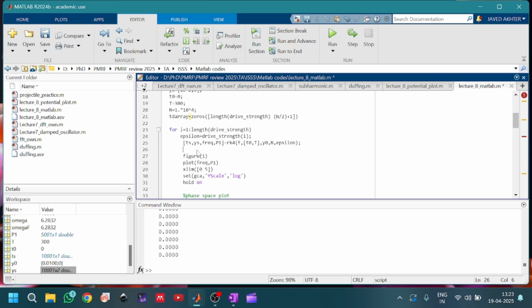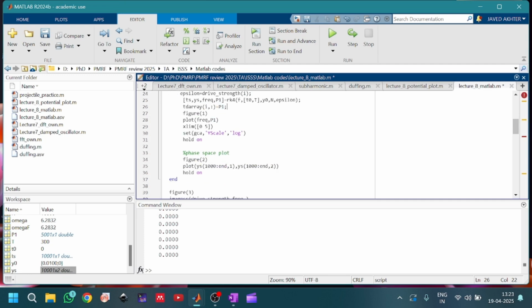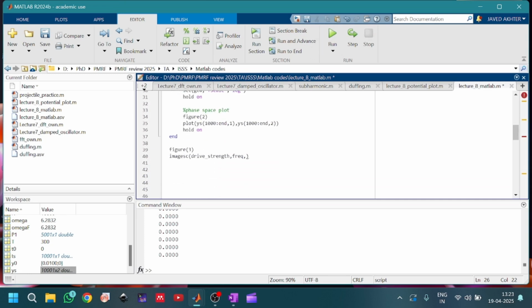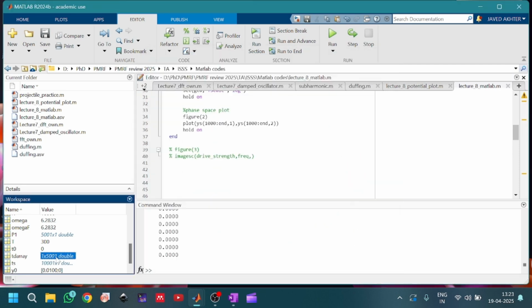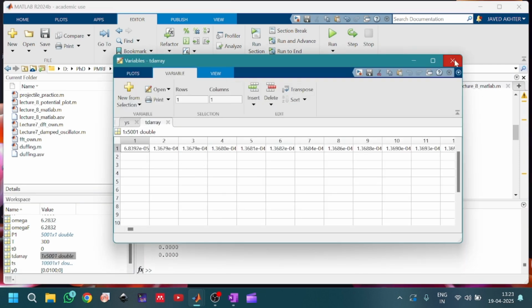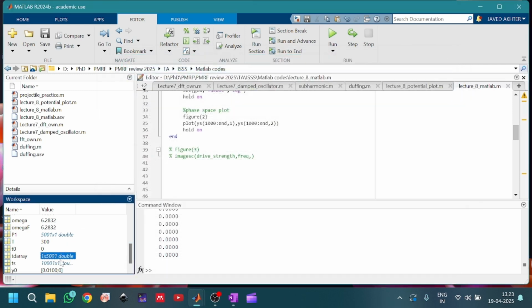In the TD array, along the ith row, where the row is the length of the drive strength, for each drive strength we write i, and for the ith row and along all the columns, we store P1. Let me suppress the output and run it once. Okay, let me comment this out now. Since this is for one drive strength, it is showing 1 by 5001.